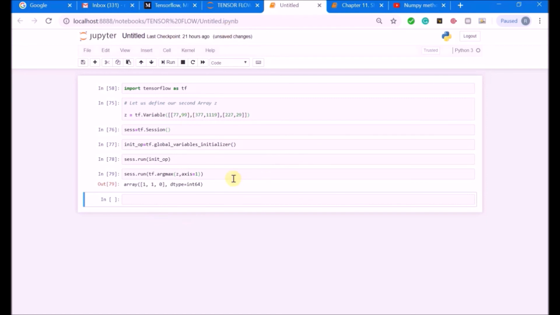I hope this makes the concept of argmax clear. Try around with different values. Try writing your own code, right?